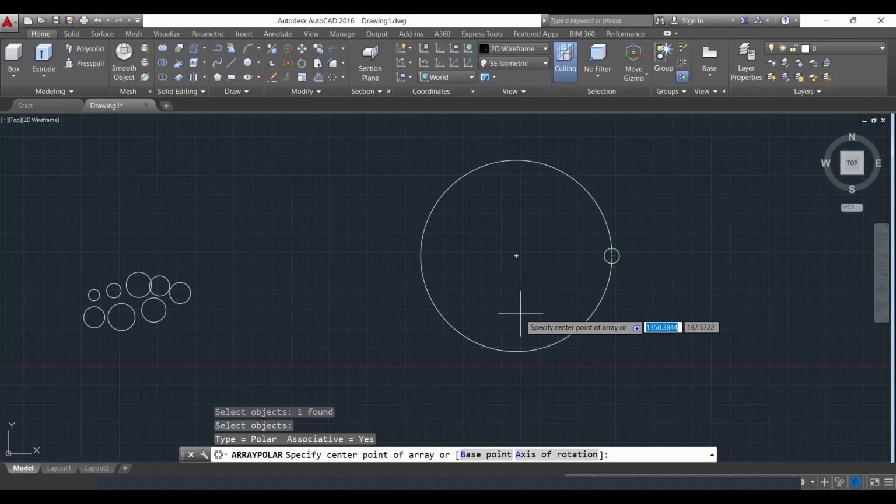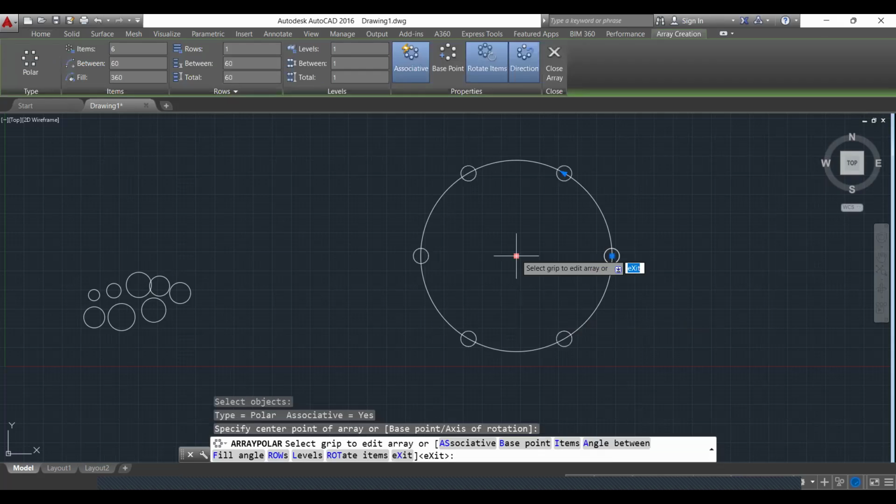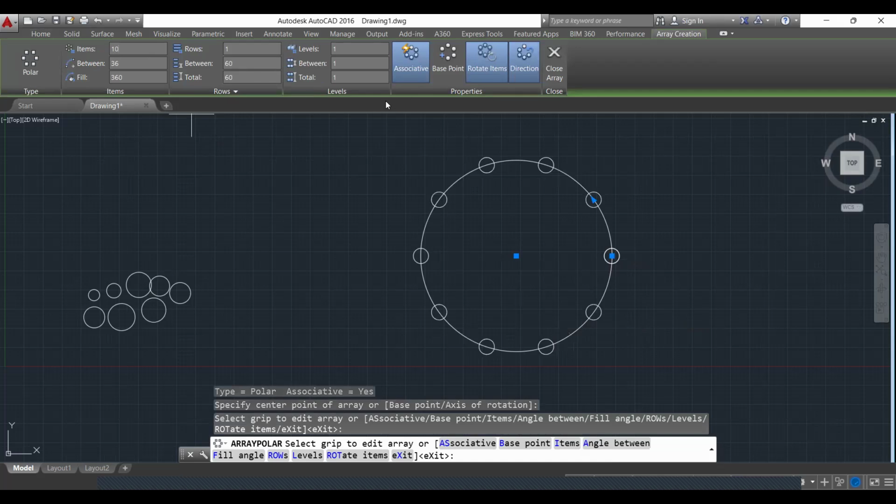After selecting the small circle, I select the center, right? Now it has these 1, 2, 3, 4, 5, 6. So these are 6 items, and the items are found here. So I said I want 10 circles. So I'll just type in my 10. Now it has been divided into 10. I'll just type in my 10 and press enter.